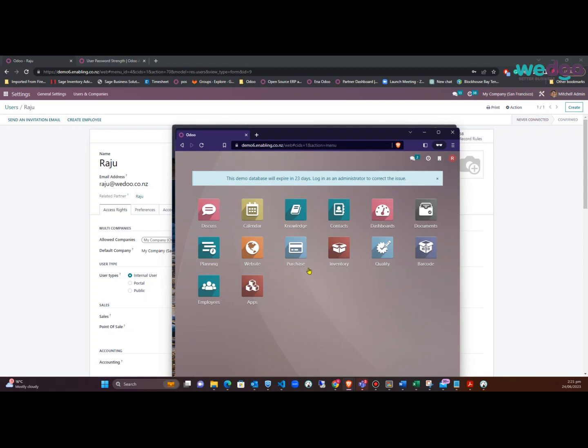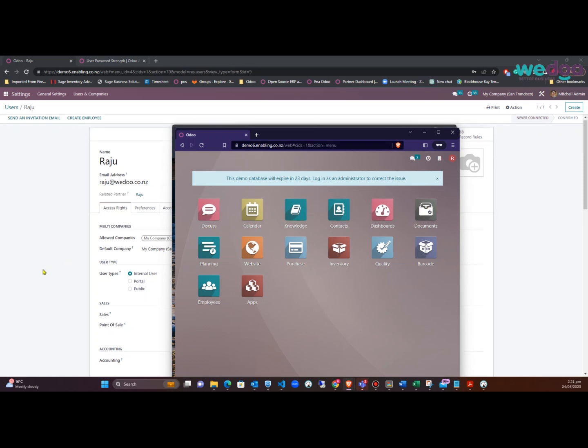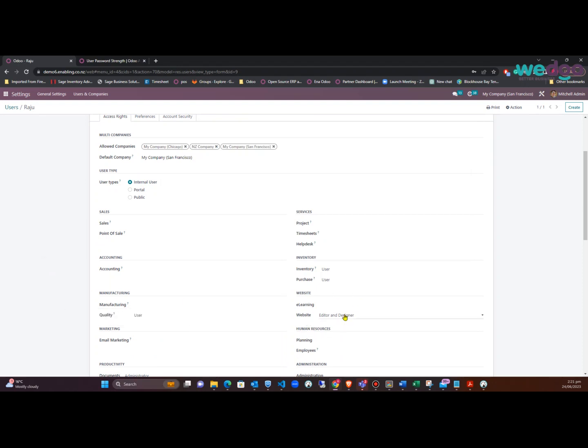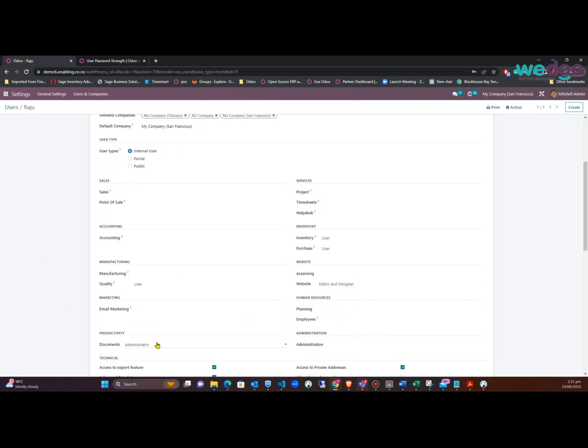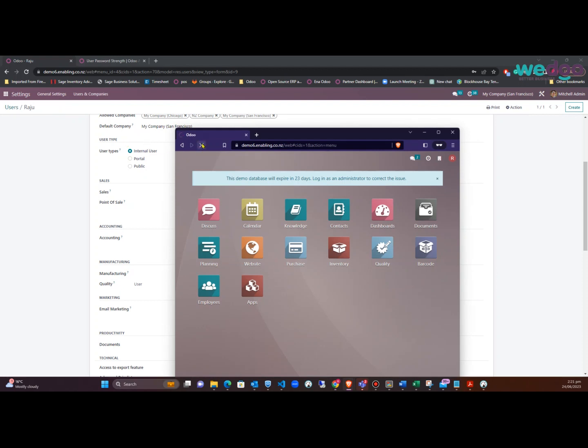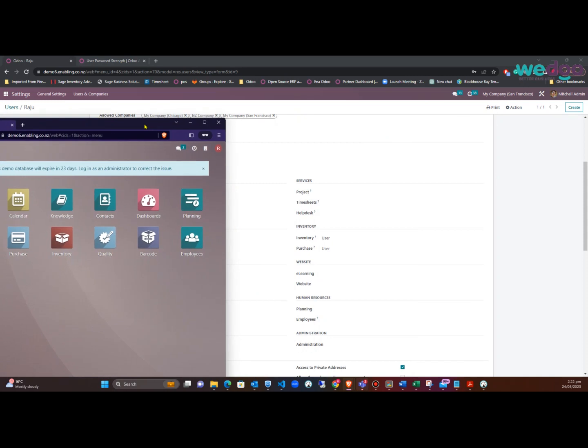What we can see is that the user can see certain common options in terms of discuss, knowledge, and contacts. The documents app, I have probably not taken off. I've not taken everything off, so hence they are able to see more than what I wanted. Let me update that, save that, and just refresh. Now the user will only see purchase, inventory, and a few other options for which I have given them the rights.